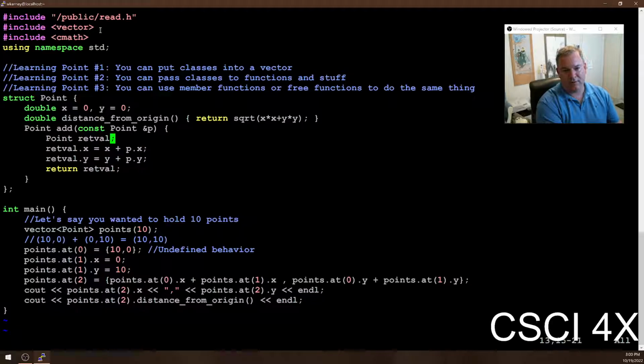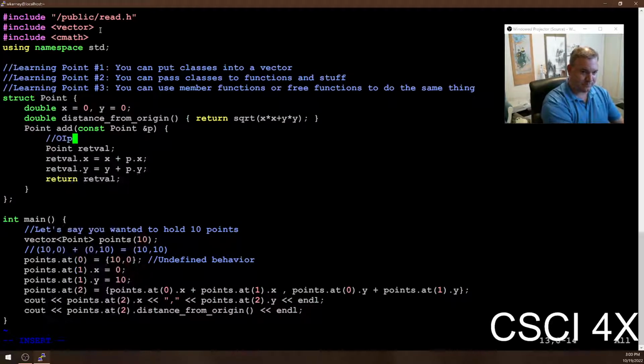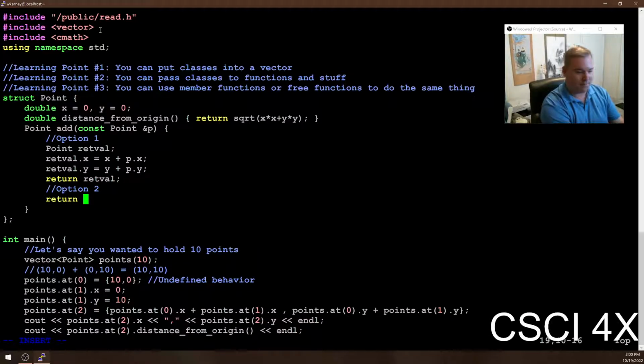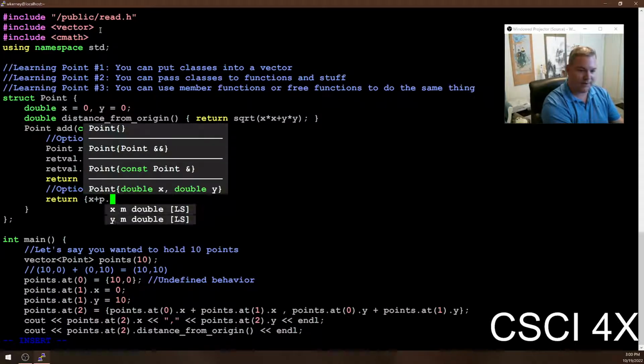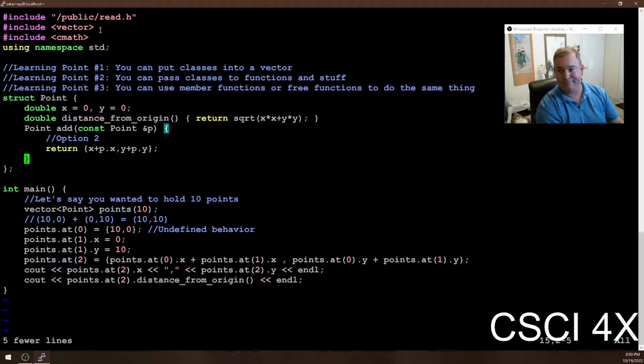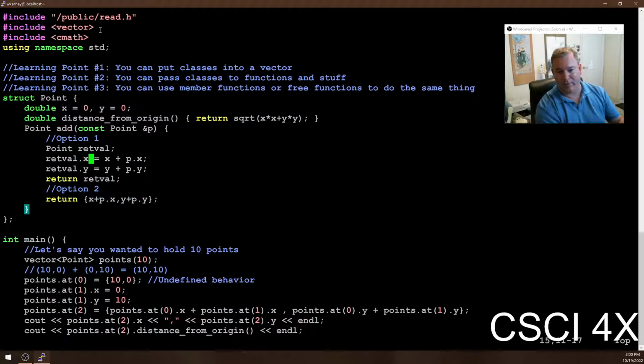I could probably do this on one line, actually, if I really wanted to hurt your brains. So I could actually do this. That's option 1. Option 2, if you really wanted to be compact, you could return x plus px, y plus py. This would also work. So you can just do that. It's a one-liner, if you want.